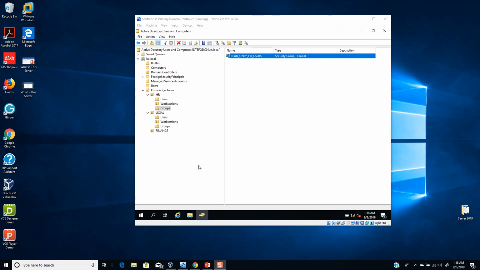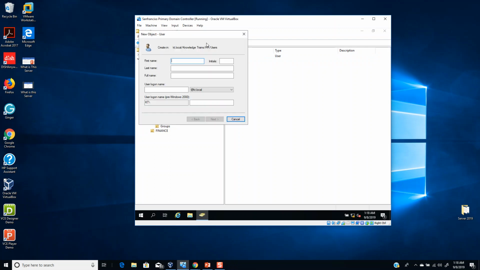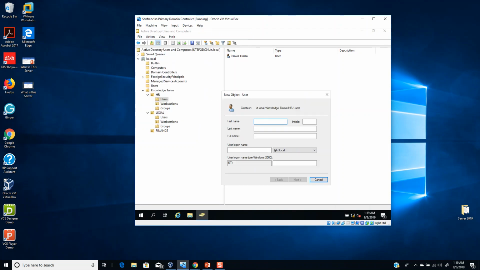Alright, so how do we create users? We already saw how we can create a user account, but let's just create a user account and then go through the different tabs that we have within the user accounts. So we will create another user account in here and call it John. And John is one of our employees.